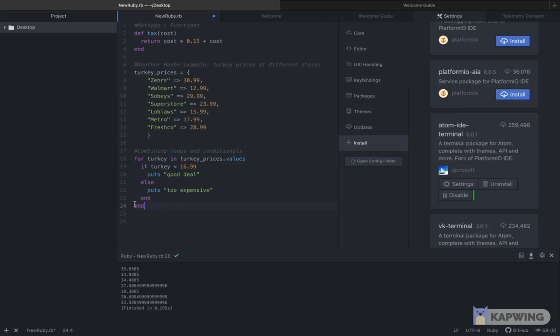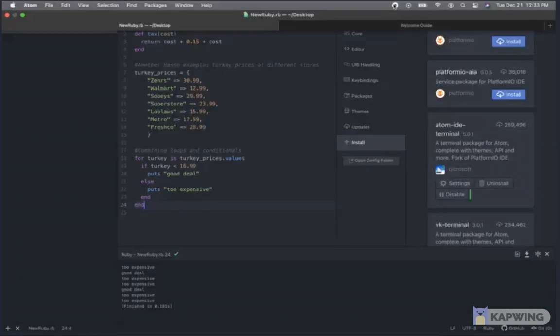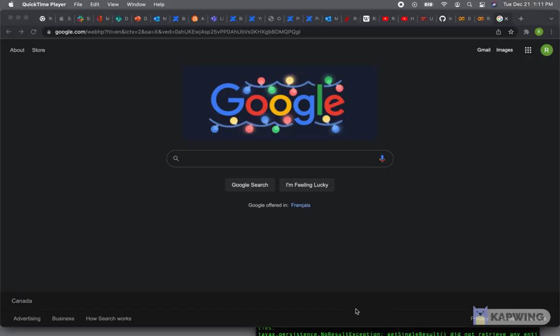Then once we're finished writing the conditional statements, we write end that is indented to align with the if and else statements, and then on the line after that we write end again in alignment with the for statement to indicate that we're finished writing the loop. Hit run and it prints out which grocery stores have good deals and which ones are too expensive.